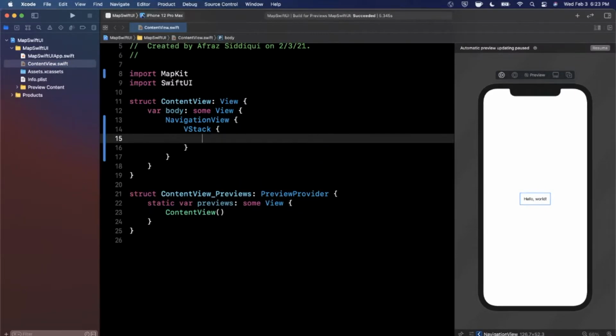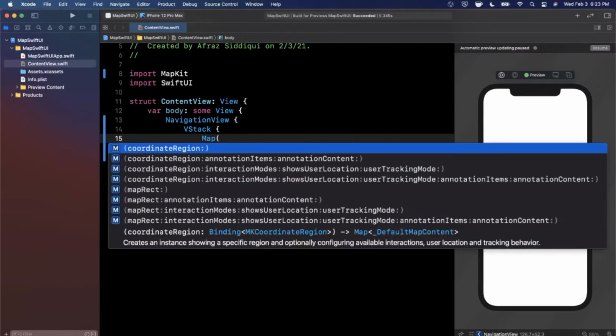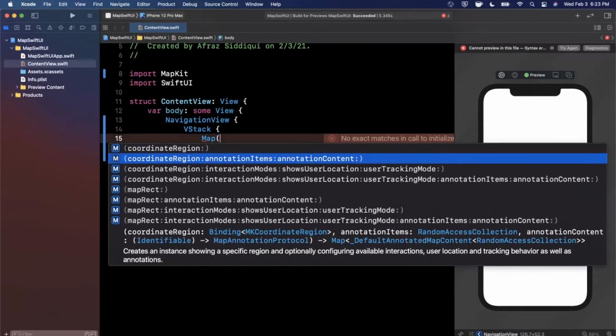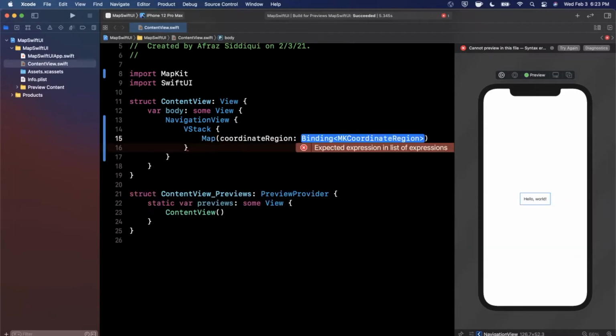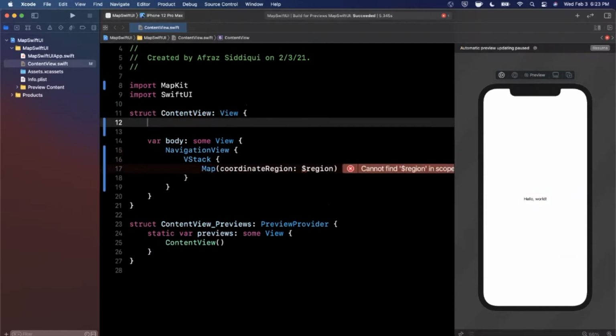And how do you create a map in SwiftUI? Well, you just create a map. And it takes one parameter for the region, which we are going to create in a moment. And it's going to be a bindable state property. So we're going to use a $ sign there. And then up here, we are going to go ahead and create it.